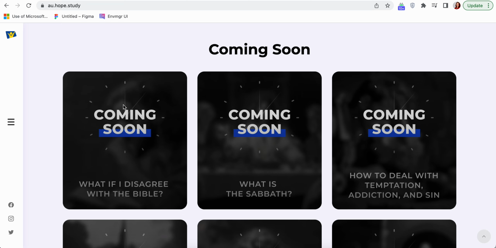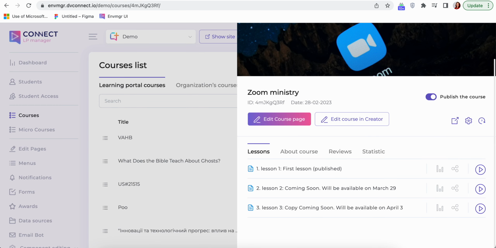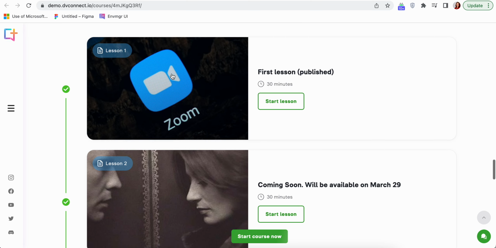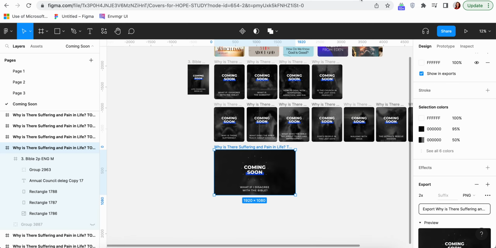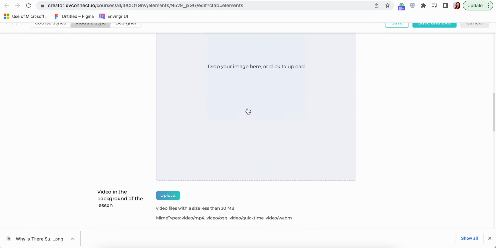And so I've asked our designer to create some universal cover like this. Coming soon, the image, the cover of the course is blurred and black and white, and the title of the lesson is here. So the student can go to the course page. The student can see the published lesson. There will be the cover you need, and for the lesson which is not ready, you can upload some specific cover like I've suggested. Let's say this one. I'll upload it in order to show you how it can work.